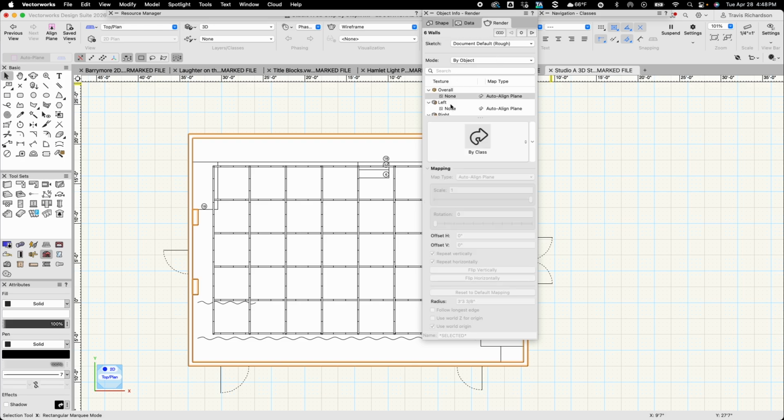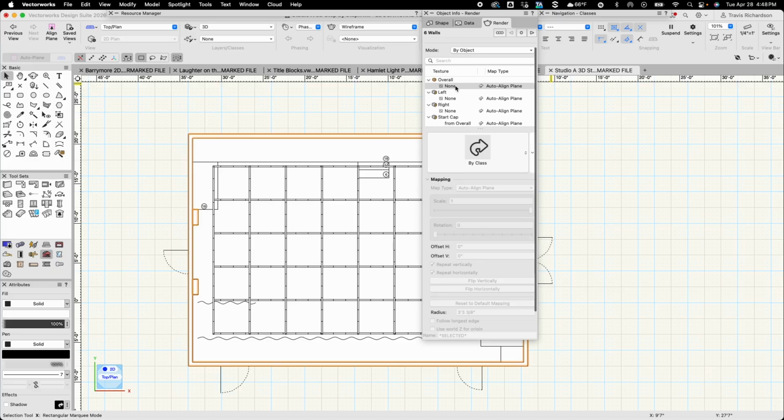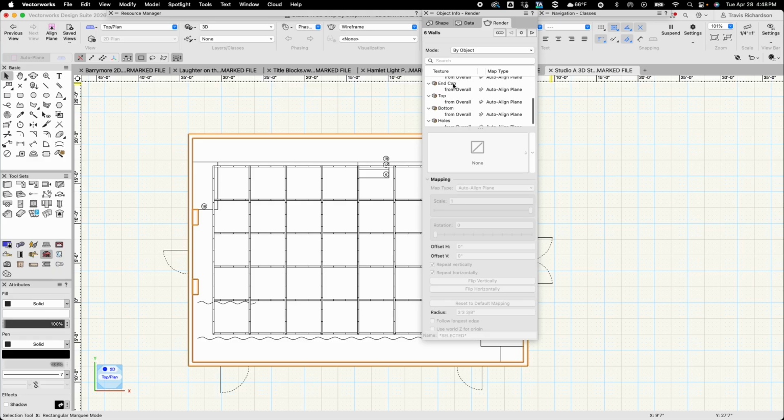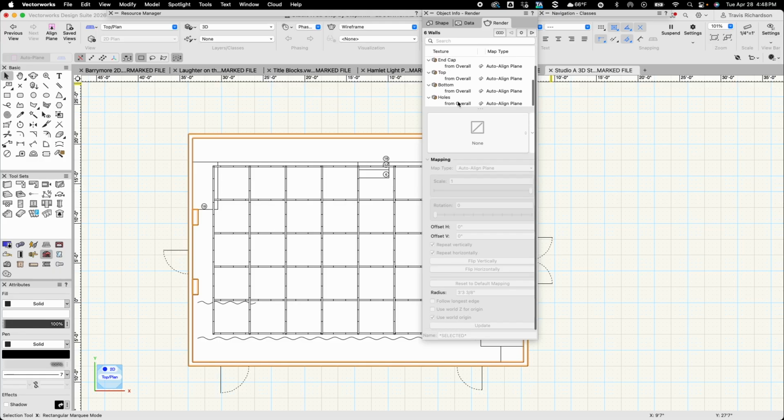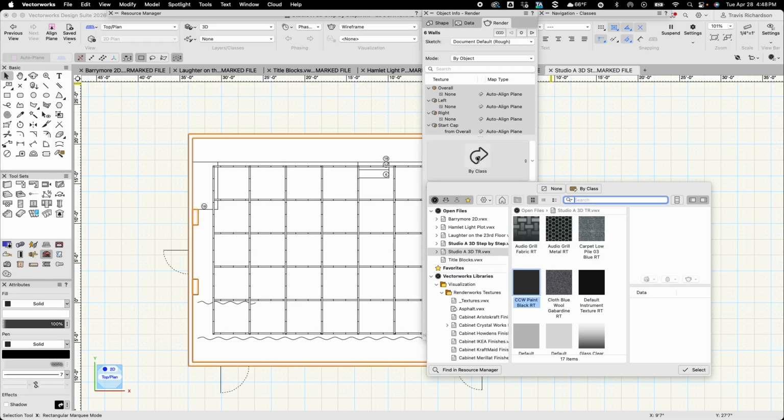Here, these are my options. I may need to expand this just a little bit to see them, but here are all the various surfaces of my walls. I'm going to click on Overall and then scroll all the way down to the bottom and click the overall that is under Holes. Now that I've got all of them selected, I'm going to click By Class, and it's going to open up my Resource Manager.